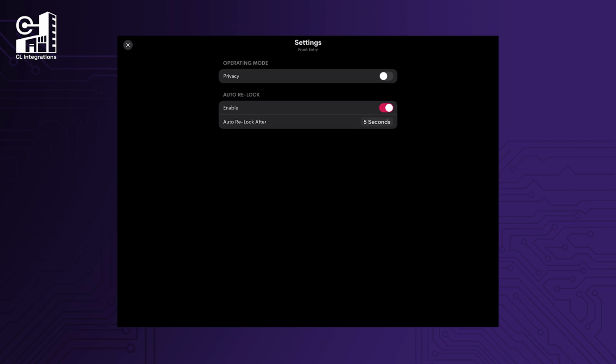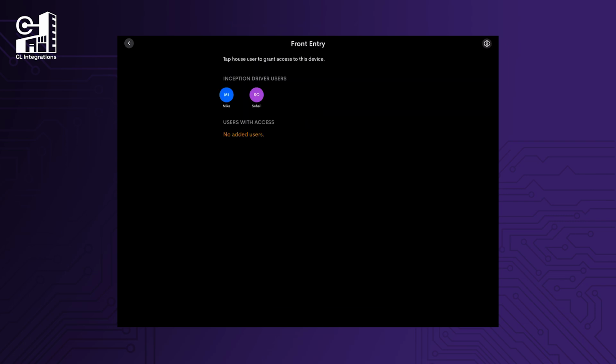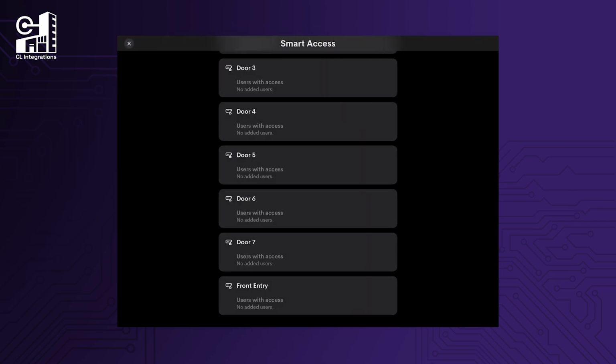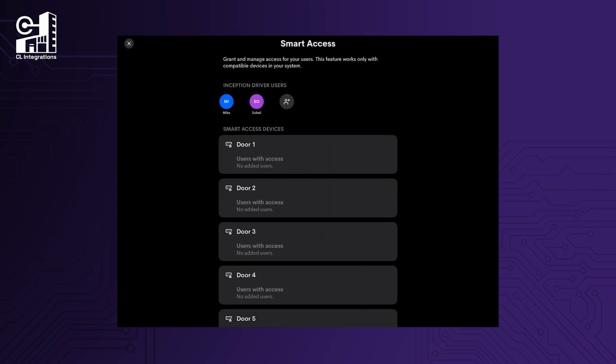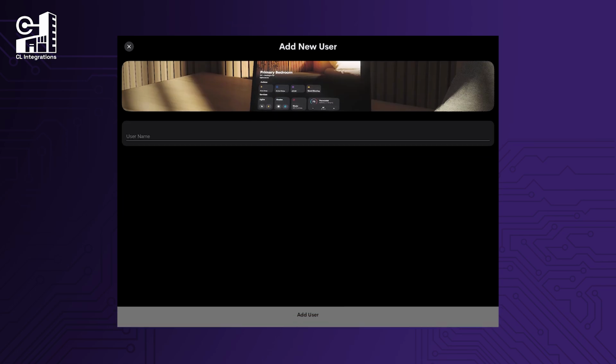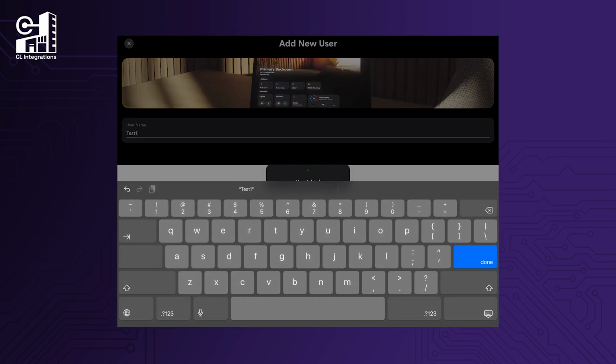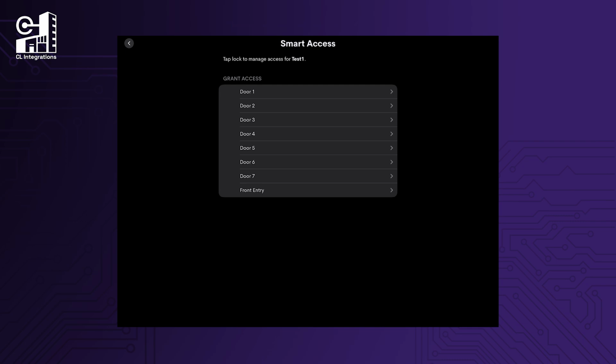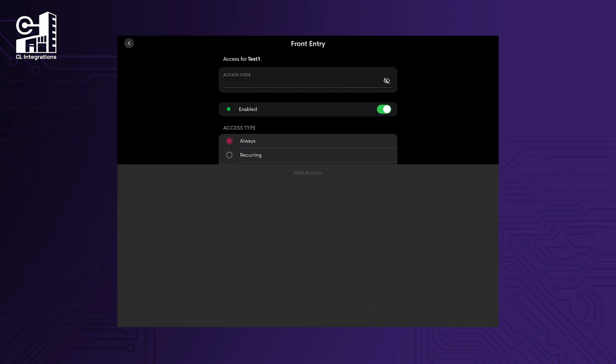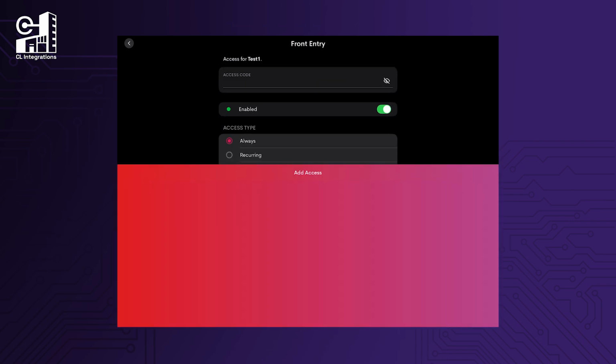One of the most powerful features of our driver is the ability to create access codes directly from the Crestron Home app. To create a user, go back to the Smart Access menu. Tap on Create New User icon. In this example, we will create 3 test users. We'll create a Test 1 user with permanent access to the front entry door. Pin in an access code and tap Add Access.